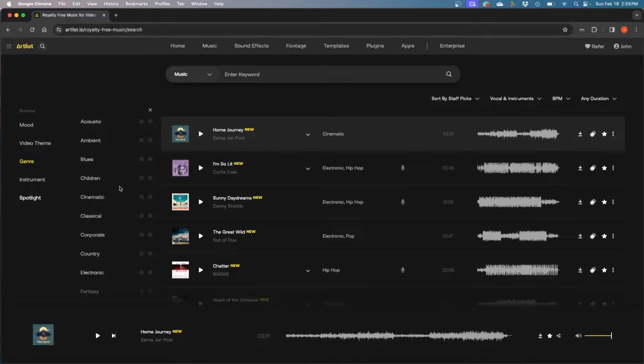There's also genre, so this is a very common tab for stock music. And then there's by instrument as well, which is very interesting. If you want just keys or orchestra, sometimes I go in here if I'm looking for a very specific instrument.